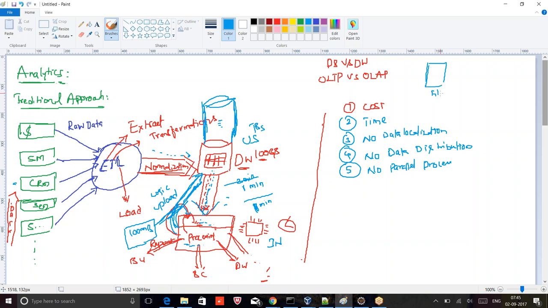I have a file here. The file has to be processed in parallel. What do I need to do? I need to divide the file, saying, hey, you do this part of the data, and you do that part of the data. We need to divide and distribute it. That's not available in the existing system, right?